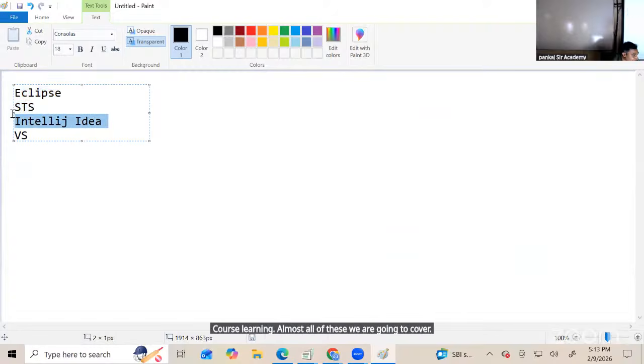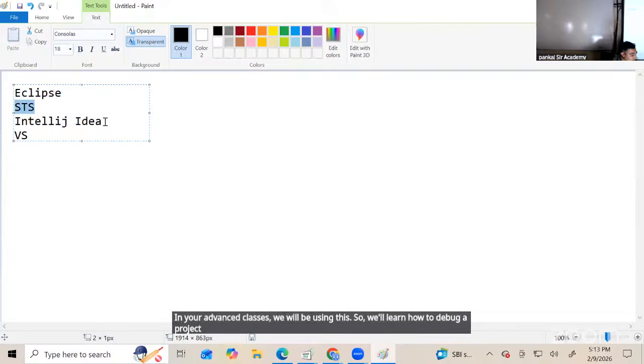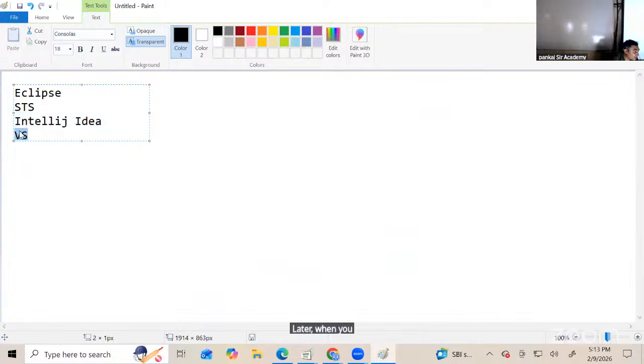IntelliJ, of course, is going to be one of the favorite IDEs. When we work on the project, I'll definitely use this. In your advanced classes, we will be using this. So we'll learn how to debug a project in Eclipse, STS, IntelliJ. Later, when you're learning Angular, the front-end coding, then we can go with VS. Is this clear? So for now, we'll install Eclipse.